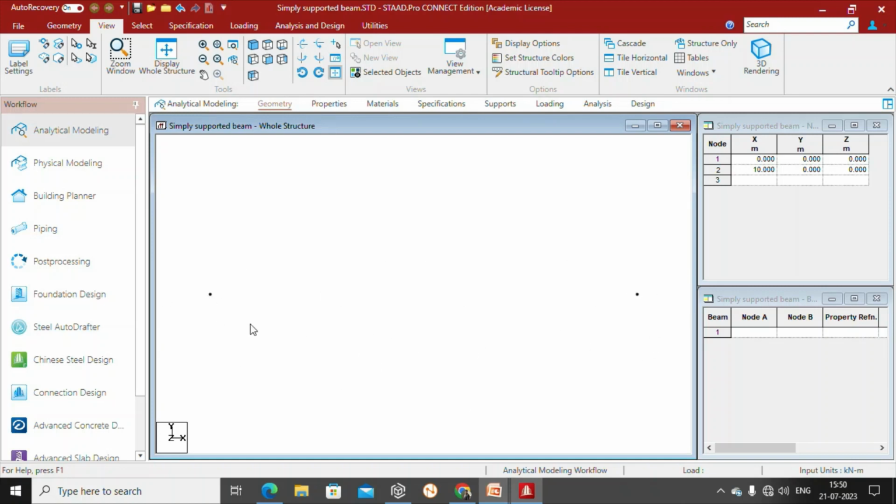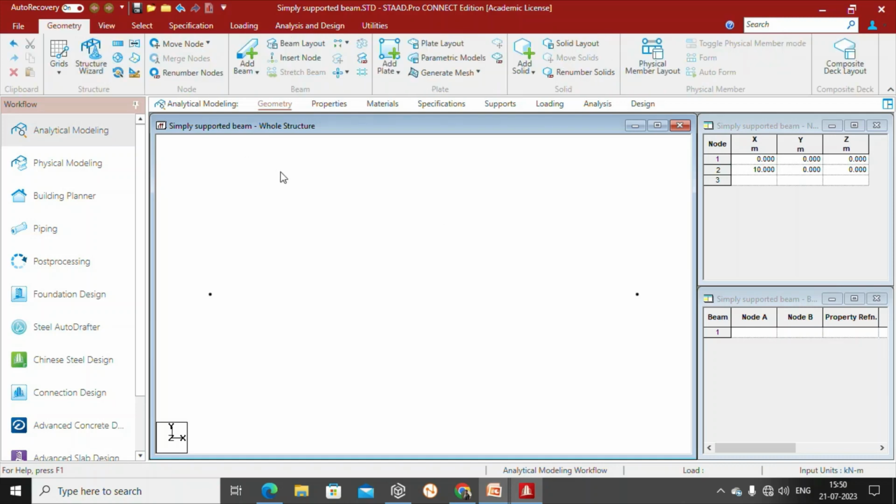These are the two nodes, this is node number 1, this is node number 2, and now we need to add a beam from this node to this node. For that we will go to this geometry and click on this add beam option. The moment you click on this add beam option, you can see the notation of the cursor has changed. Now you click on this node and on this node, then a beam will be added between these two nodes. And here you can see at the right hand side, beam number 1 is between node A and node B. Let us see how you can create nodes with a different option.